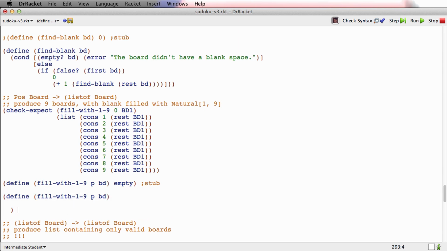Well, we need to fill with 1 to 9, and it's a board we need to fill. We have to produce 9 results, and the 9 results come from the 1 to 9. So we don't really want to template this according to board, because that's going to get us to a certain position in the board, and that'll be it. In fact, there's a couple good ways to template this, but one nice way is with build list. So I'm going to template it that way.